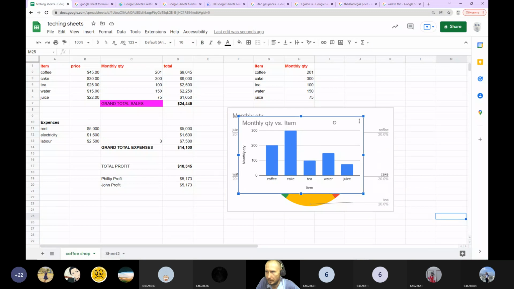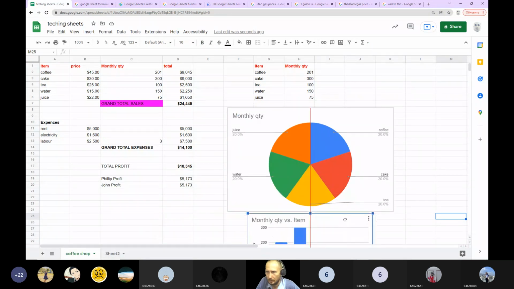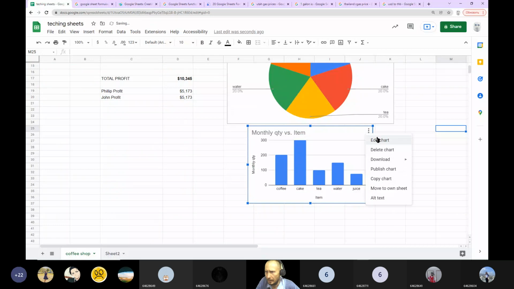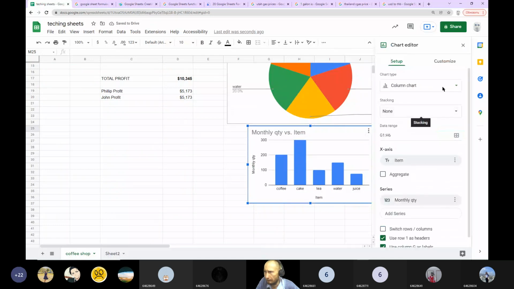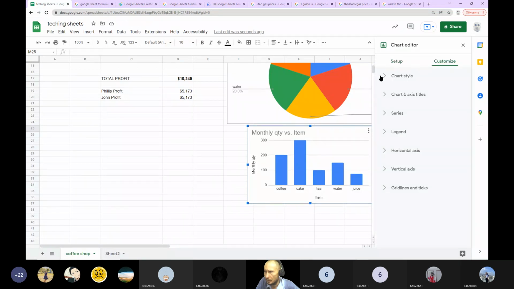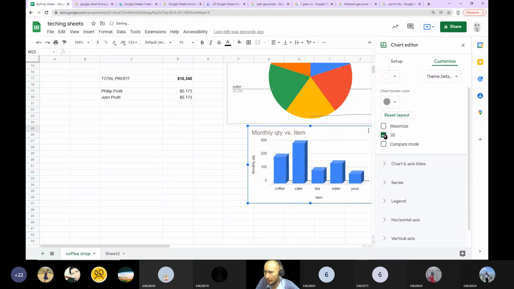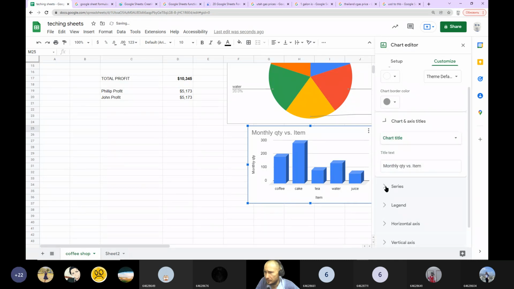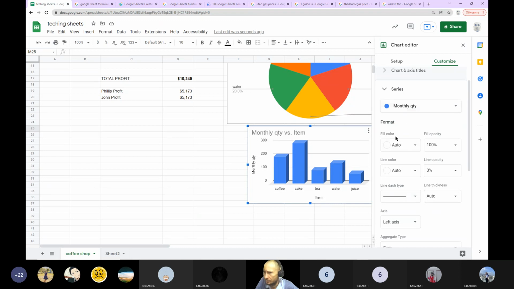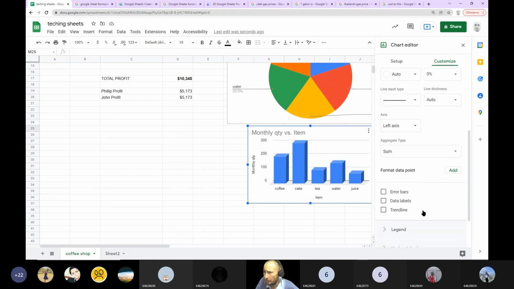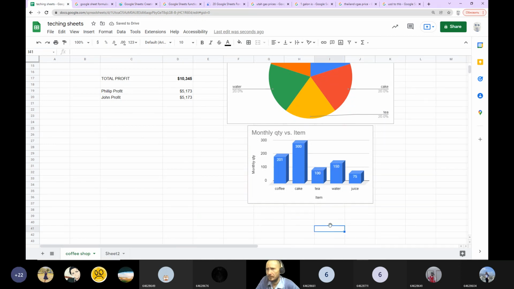I can move it. I can select it. I move it a little bit. And then again, I edit chart. Customize chart, style, colors. I can make it 3D. Series legend. Okay, legend. Data labels. Okay, like this.